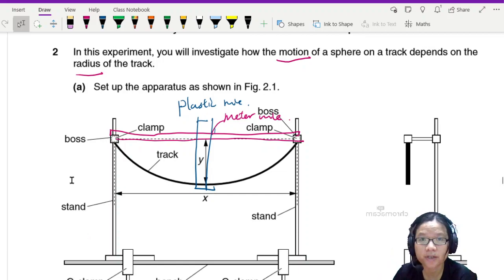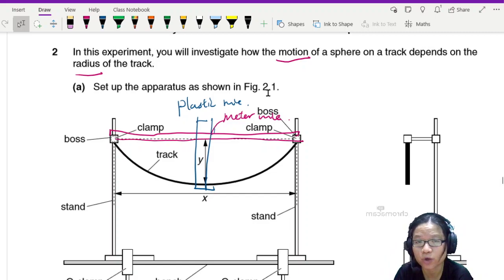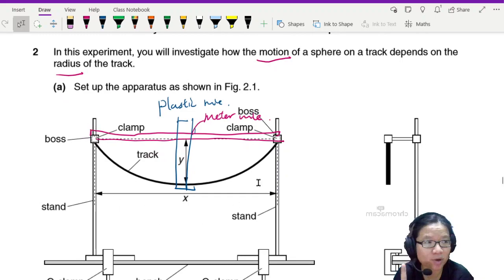Hello and welcome to the result sharing video of SAM 2 Lab 2 Question 2. This is the one with the curvy track.